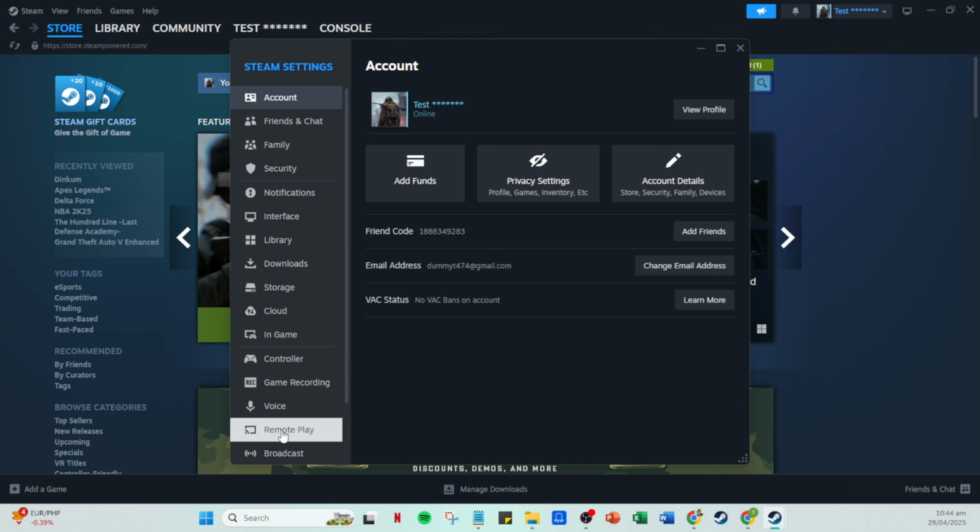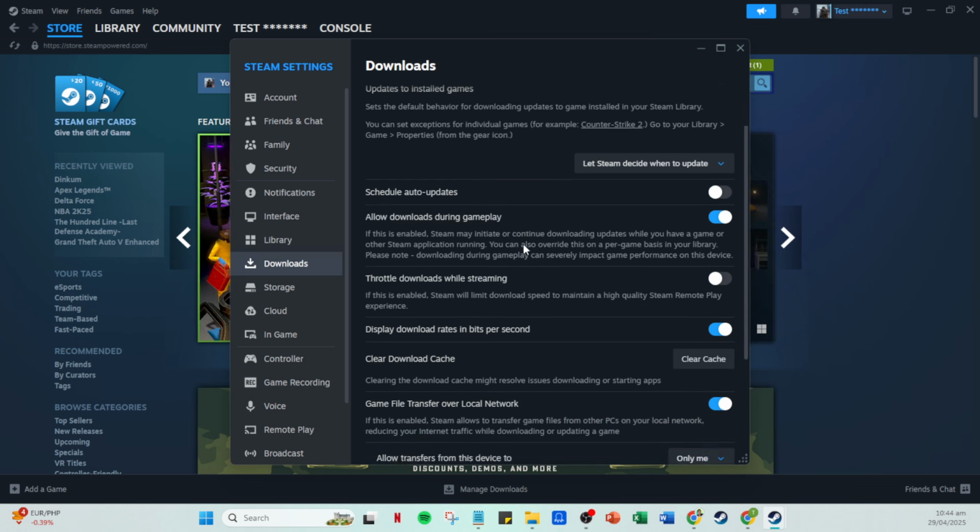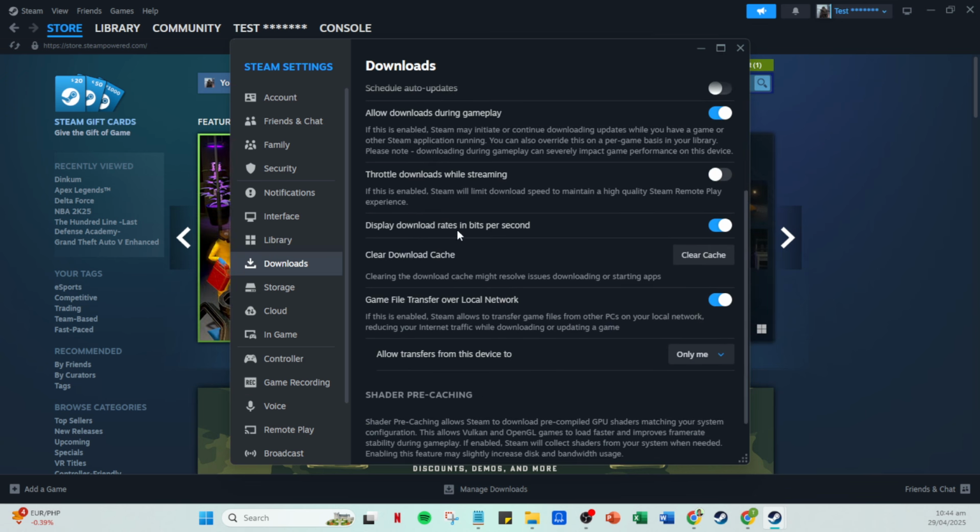In the Settings menu, navigate to the Downloads section. Here, one important step is to disable game file transfer over a local network. This option, while useful in some cases, can interfere with your ability to connect properly to content services if there's an issue on your network. So flip that switch off.